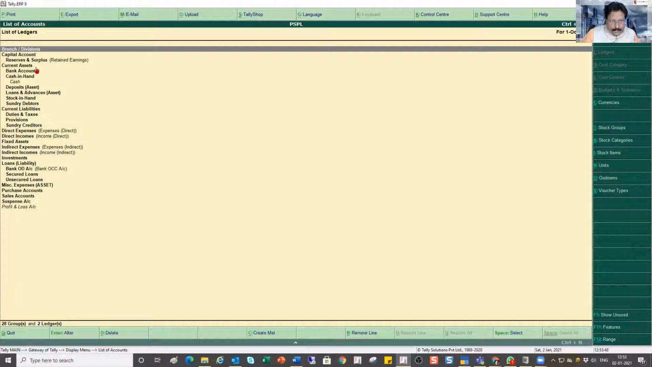So again, let us take the same example of current asset. Now we understood that if you consider current asset as the parent account, under current asset we have seen bank account, and we have seen cash in hand. In fact, all these continuously are in the same line under current asset: bank account, cash in hand account, deposit account, loans and advances asset, stock in hand, sundry debtors. These are all subgroups under your current asset.